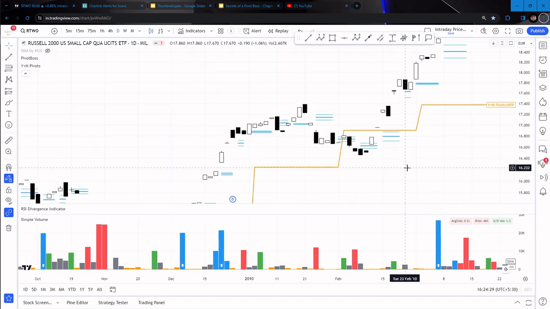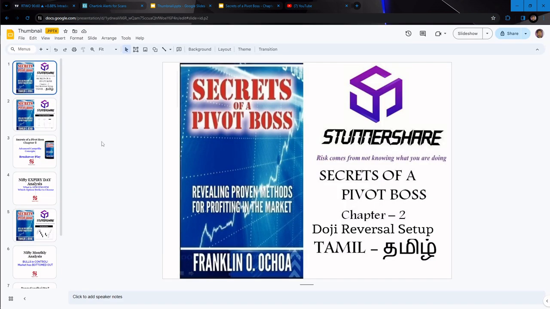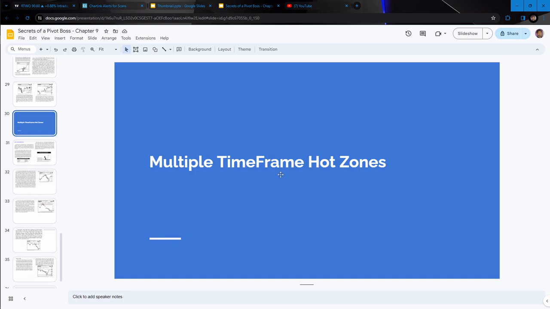Okay, so what is the topic which we are going to discuss? The topic is multiple time frame hard zones. So basically, what is multiple time frame hard zones? In this chapter, we were discussing more about the hard zones. What are those hard zones? Double pivot hard zone, golden pivot hard zone. Those are the zones which we were discussing, and now the last topic is going to be multiple pivot hard zone. So what is meant by multiple time frame hard zone?